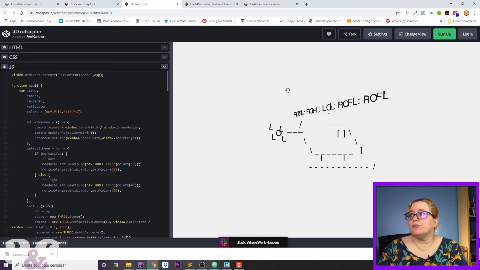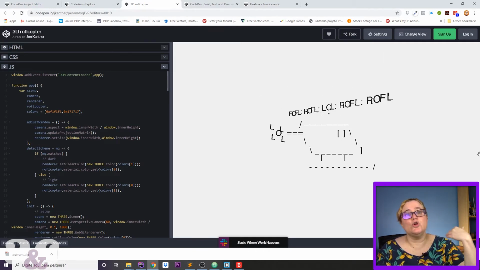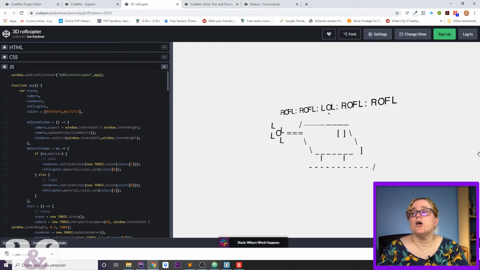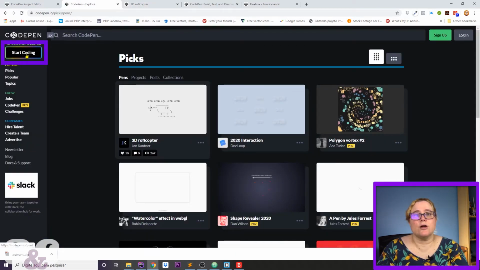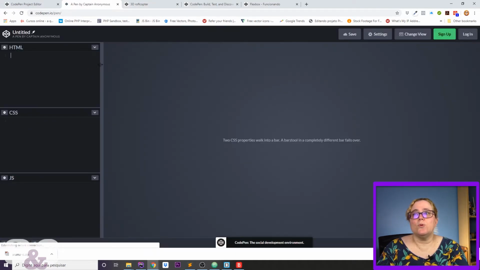And you can alter this code by clicking on fork here and copying this to your account, so that you can change the code without changing the original. And you can click here on start coding, and you can start coding.